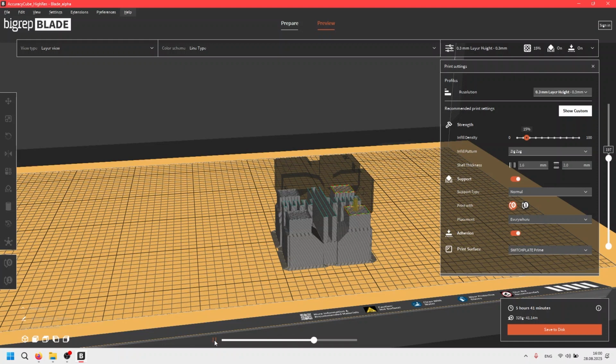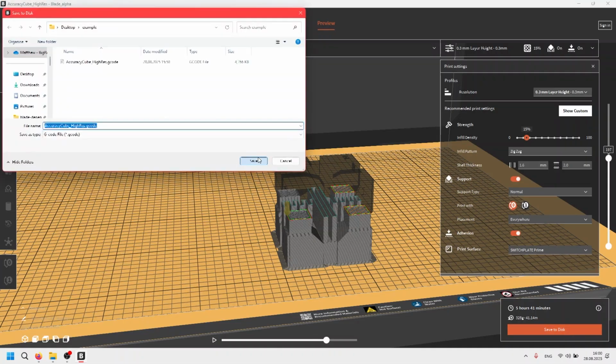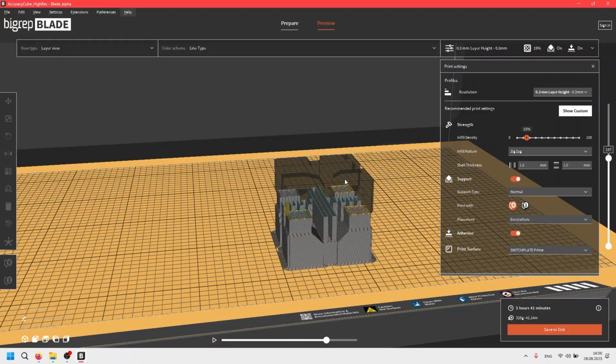Once you're happy with all your settings and options, you can save this file, and using Connect or placing it directly on your printer, if networking is not available, you can then start a print.